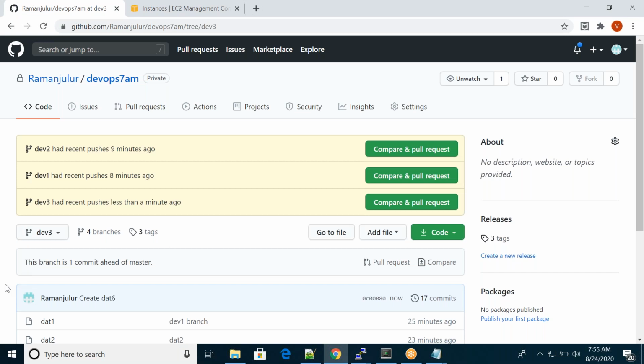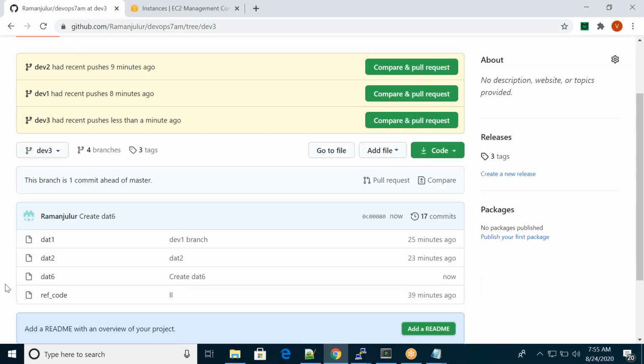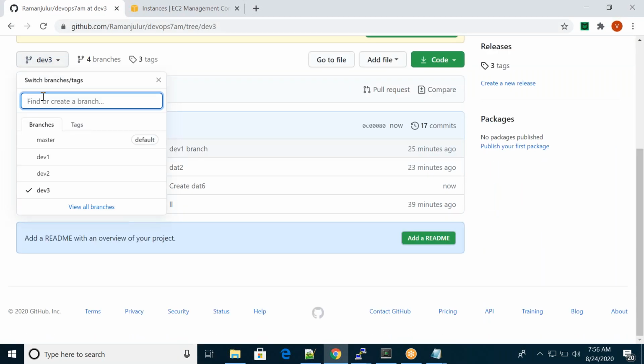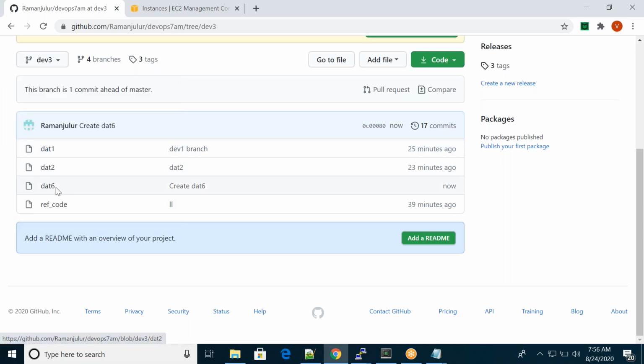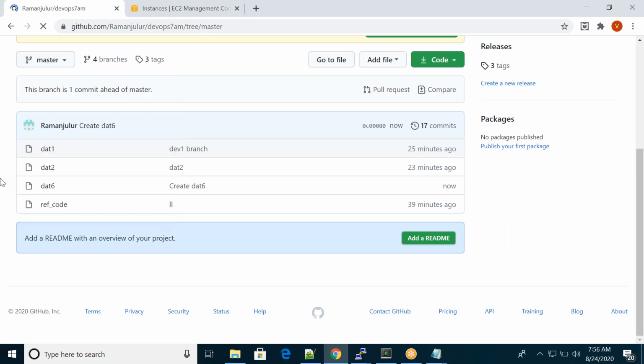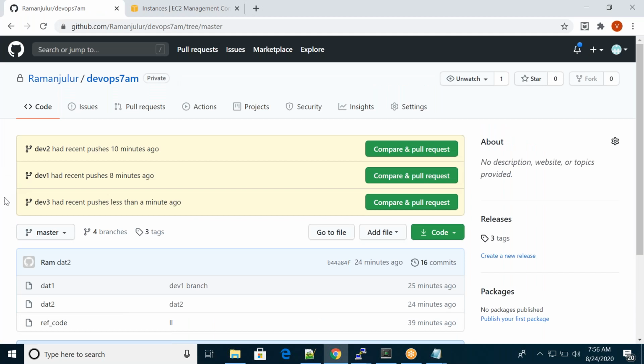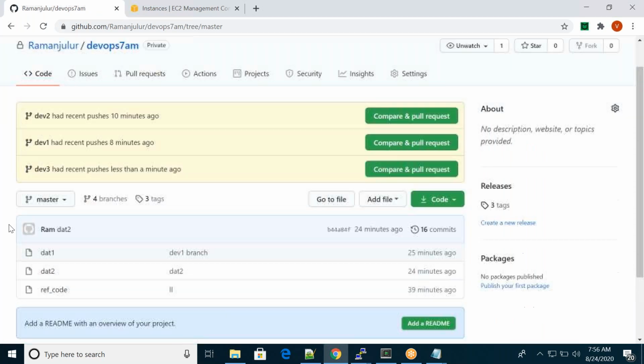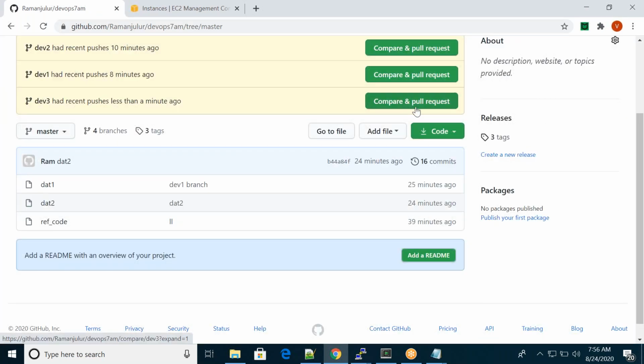If you want to merge dev3 with the master, you can see here, in my dev3 I have data 1, 2, 6. In my master, what do I have? Only 1, 2, I think. If you want to merge, then okay, the pull request, all those things we have to do.